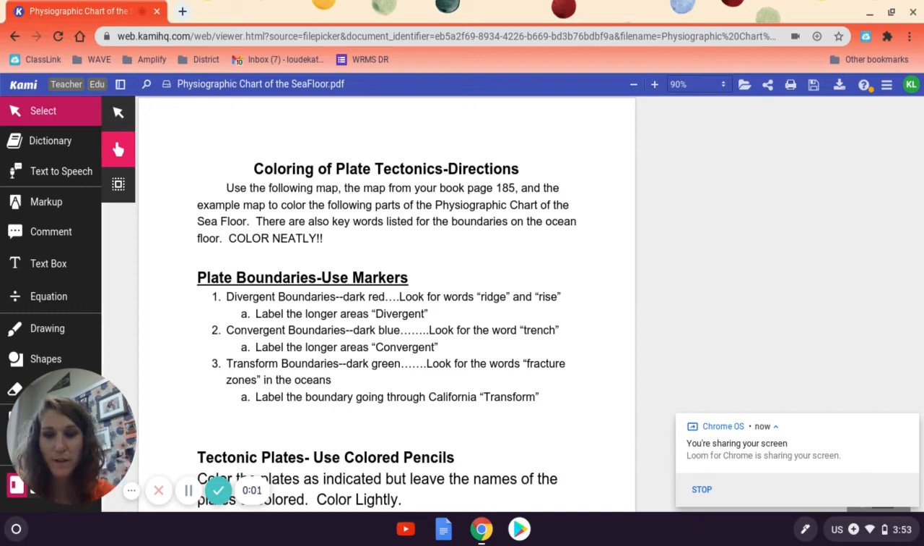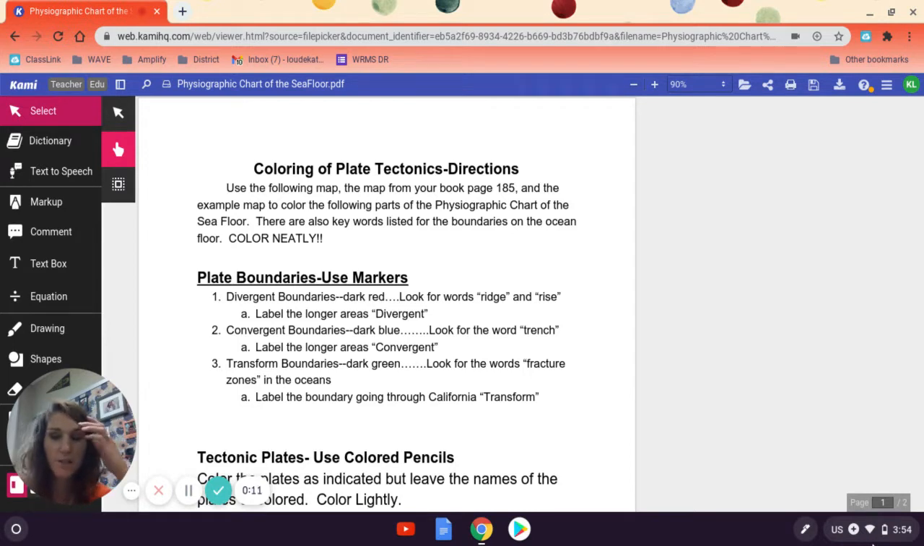Everyone, it's me, Miss Louderback, and I'm going to walk you through how to annotate your plate boundaries map of the SeaFloor using either your stylus or your mouse. You can even use the touchpad on your Chromebook to help you with this.